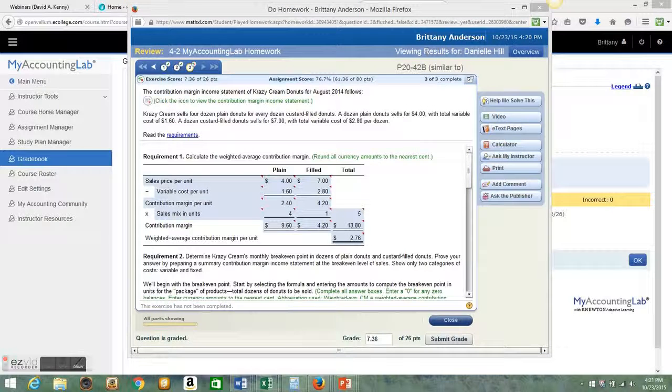I wanted to create a video on calculating the weighted average of the contribution margin. So this problem tells us that we sell 4 dozen plain donuts for every dozen of custard-filled donuts. A dozen plain donuts sells for $4, with a total variable cost of $1.60. A dozen custard-filled donuts sells for $7, and a variable cost of $2.80. Then we come down here and it's asking us to calculate the weighted average for the contribution margin.